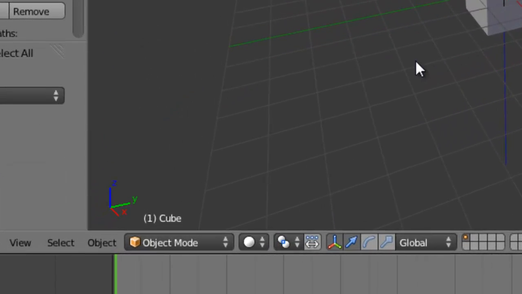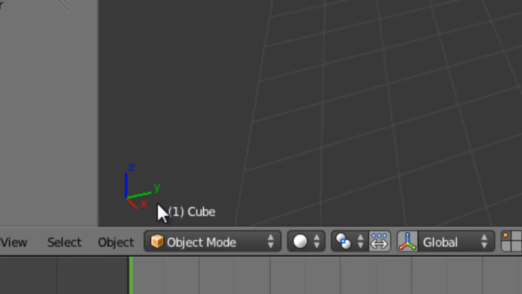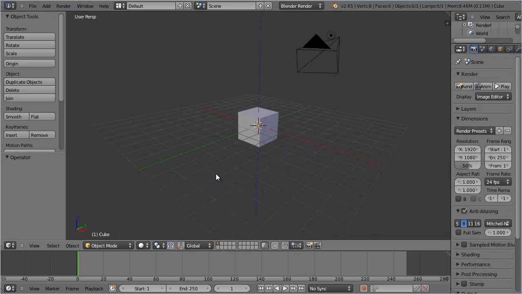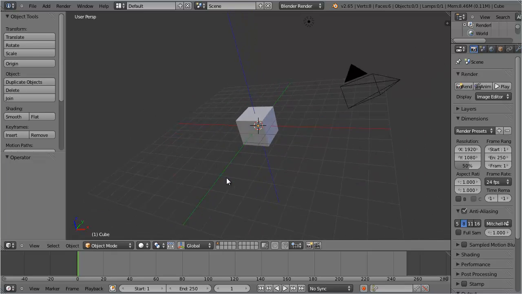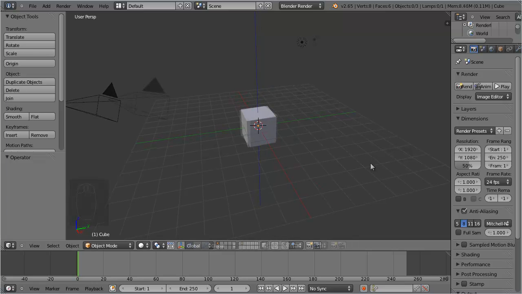In the bottom left corner of the 3D view, you can see a small representation of these three axes relative to your view. So if we rotate the view, we can see that those change direction relative to our position. That way, whenever you're working on a model, you can tell which axes are going in which direction.